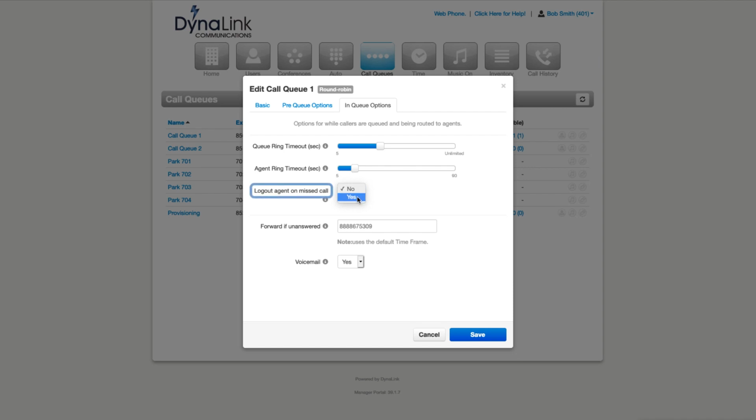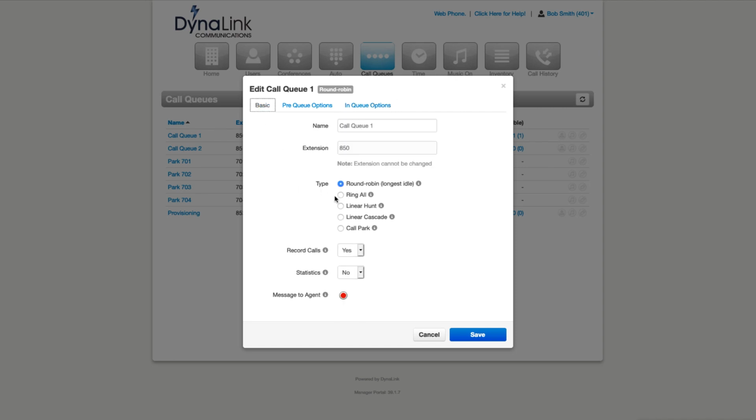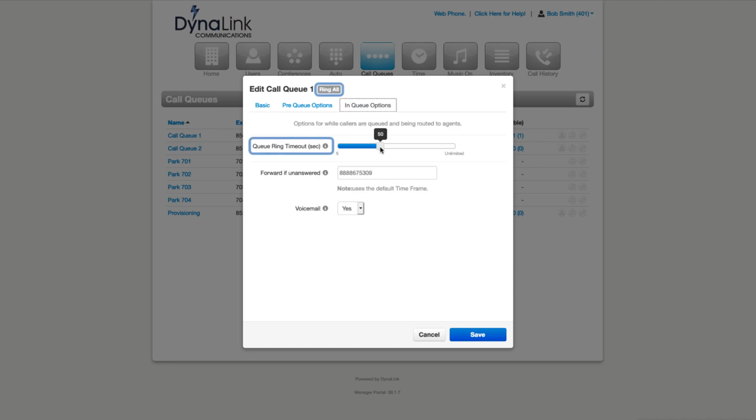Logout Agent on missed call will log an agent out of the queue if the queue sends the agent a call and it goes unanswered. Forward if Unanswered allows you to enter a destination for calls that are not answered. Enabling Voicemail will create a voicemail box for the queue and allow callers to leave a voicemail if queue ring timeout has been reached. When Ring All is selected, only Queue Ring Timeout is displayed, as this option rings all agents at the same time.